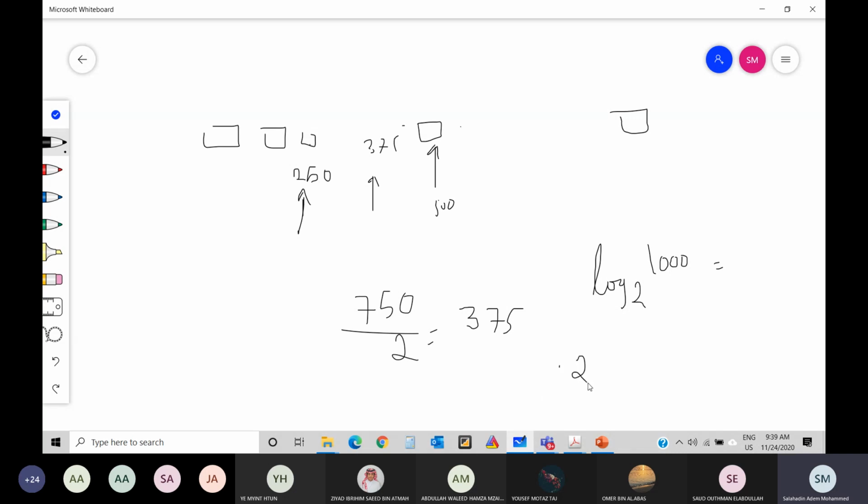Which is 2 to the power of what? 2 to the power 10 is 1024, approximately. Okay, so this will be 10. So in fact, I am going to check a maximum of 10 rooms, and then I will find any person that I want. You got the point?